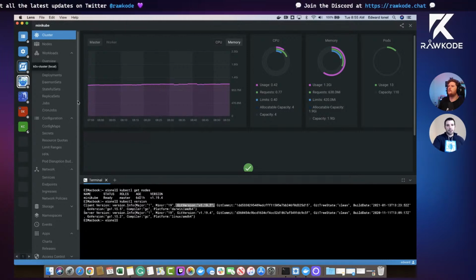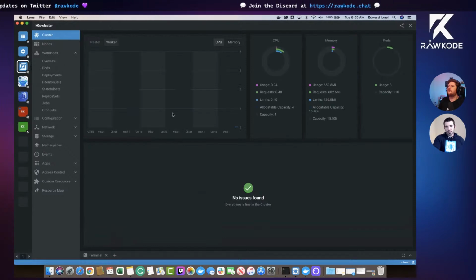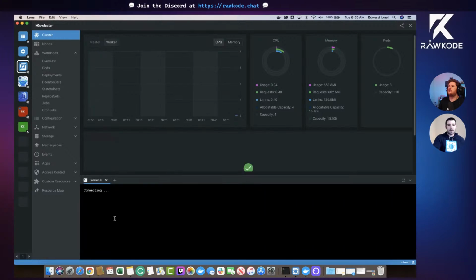And if I switch to my K0s cluster, and there's the Prometheus as we can see. So it just took a couple minutes to do, right? If we switch to my K0s cluster, we can see it's connecting to the correct endpoint.